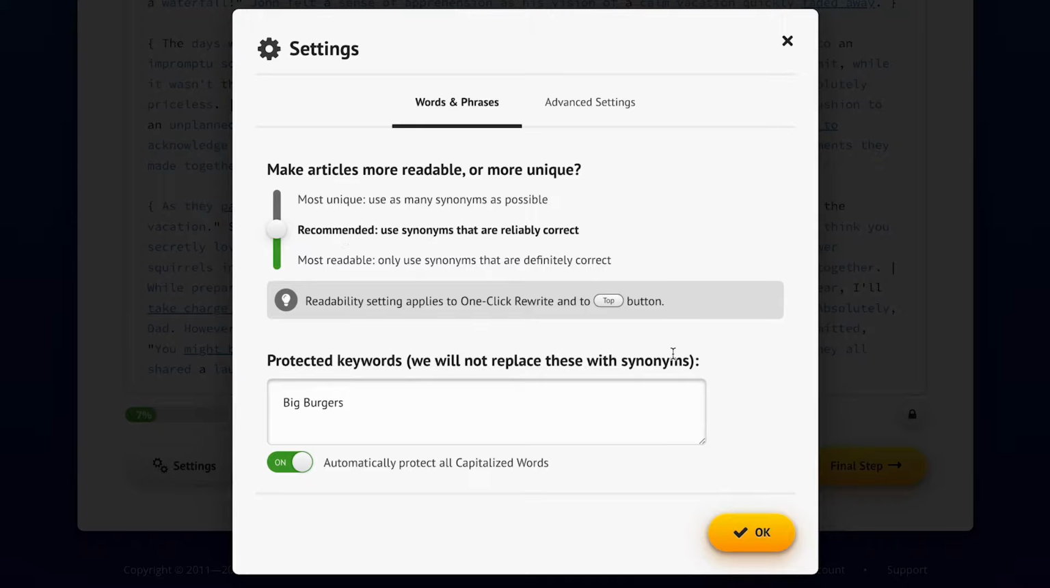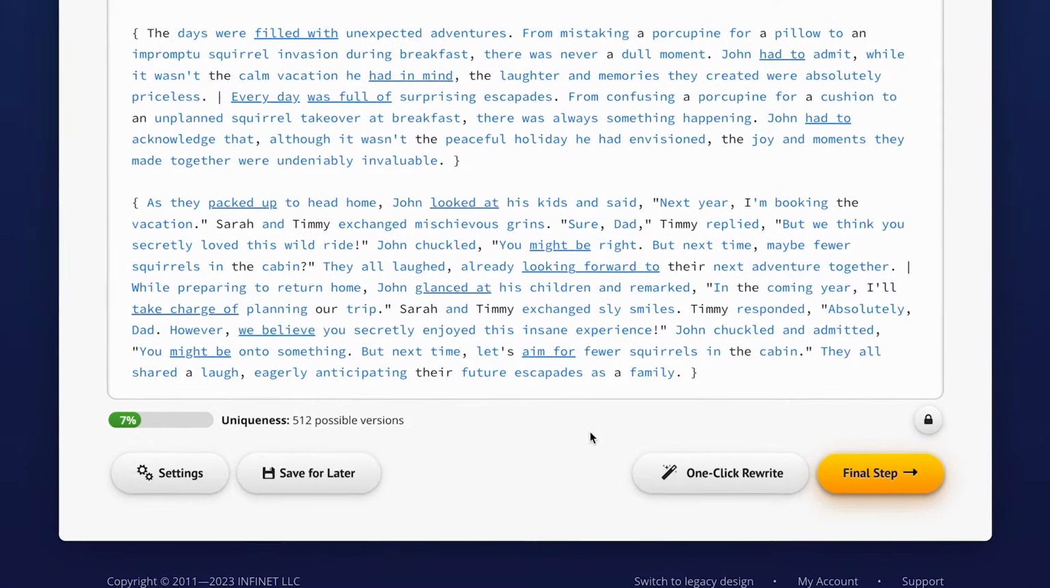We can also tell Spin Rewriter to protect some of our keywords. For example, if we're promoting a restaurant called Big Burgers, like this, then we can just put Big Burgers in here. And Spin Rewriter is never going to touch or change this phrase, because we don't want the name of our restaurant to be changed to something like Huge Burgers or something like that. Or we can also check this option right here, automatically protect all capitalized words, and Spin Rewriter simply won't touch any of the capitalized words, which in our case would also protect the name of our made-up restaurant just the same.